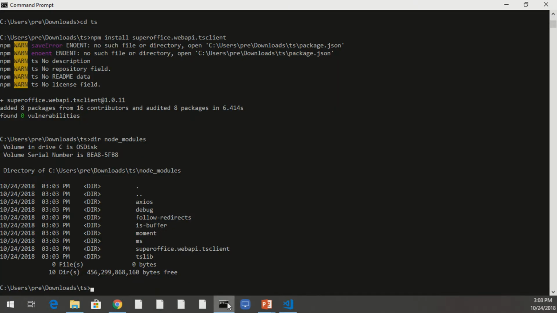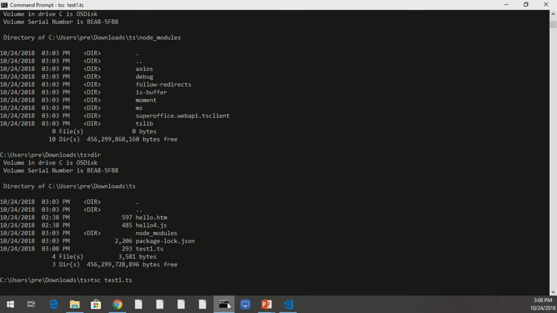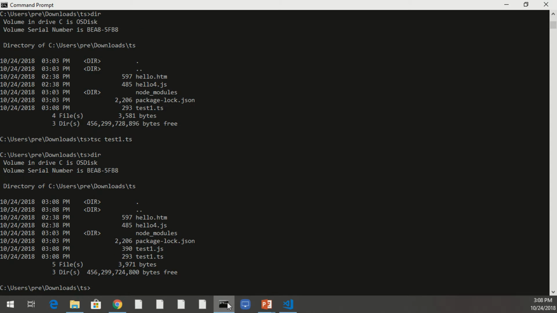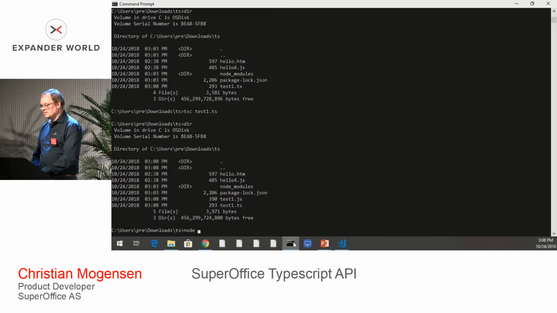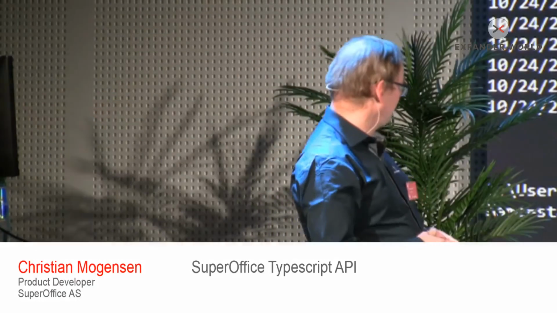So save that. And then from our command line here, we would say tsc, and then what did I call this thing? Test1.ts. Cross our fingers. Now I have a test1.js, and I can run that. And it prints out state0 database, which is our test. Yay!